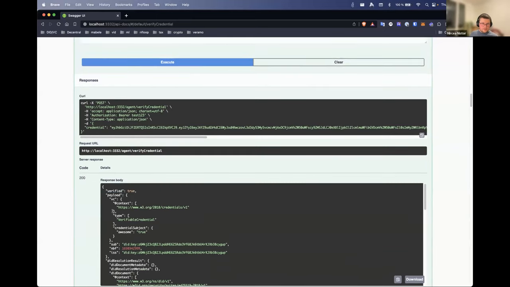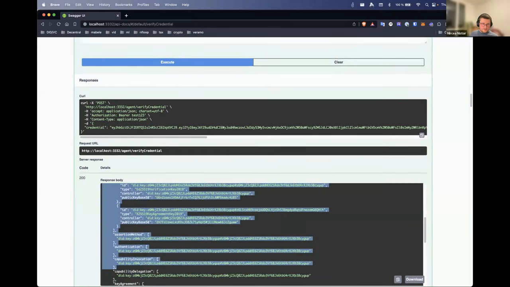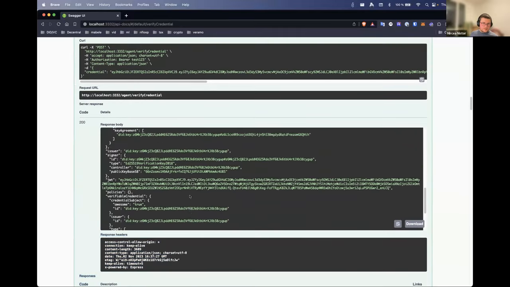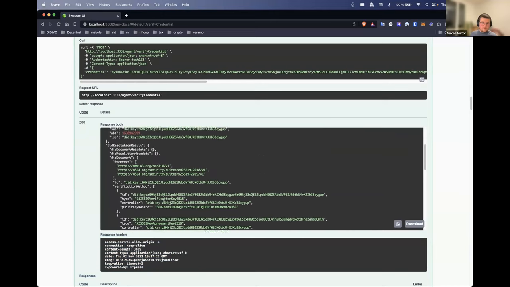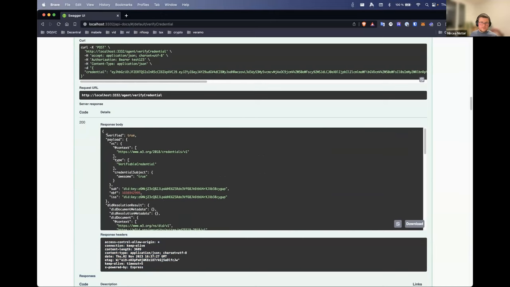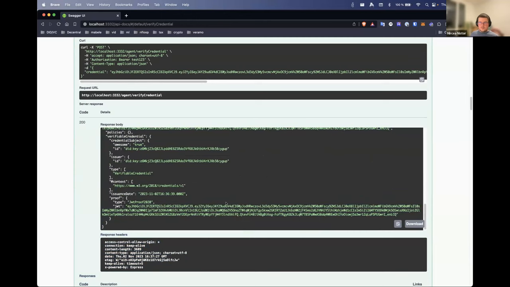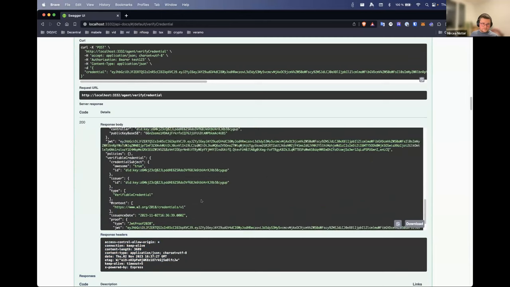Verified true, and you get a lot more details about the verification, like the credential itself, who signed it, the verification method that was used, all of that. But most of the time, what you care about is this property. All the verifications have this. The rest of the payload can change depending on the credential type.